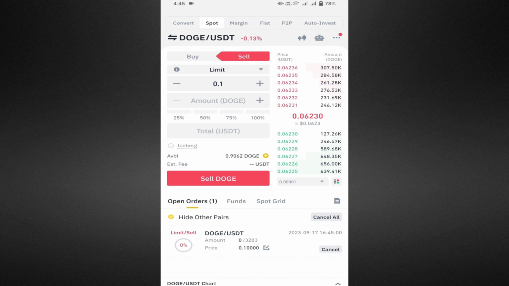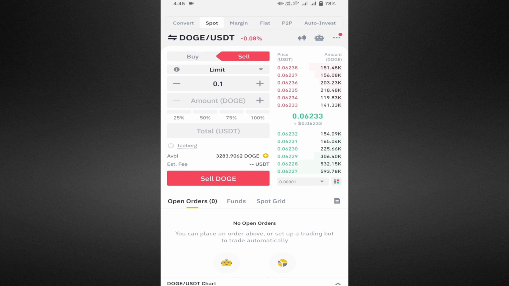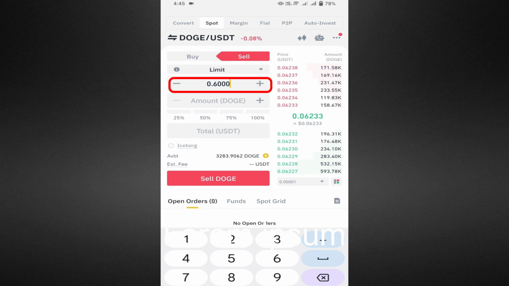So here you can see our limit order placed. Currently I am cancelling all orders. So in this way you can use limit order for the buy purpose and for the sell purpose. If suddenly the price drops just like 0.600, for this purpose you have to use a stop limit.